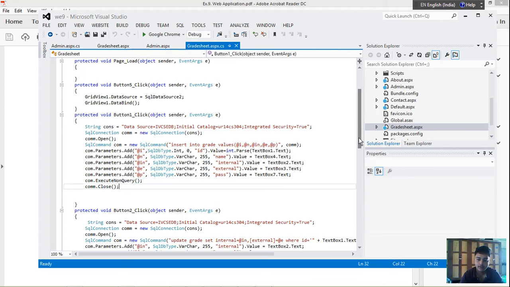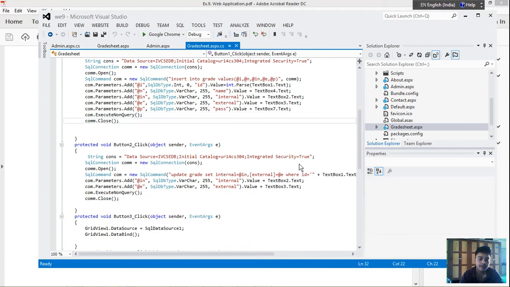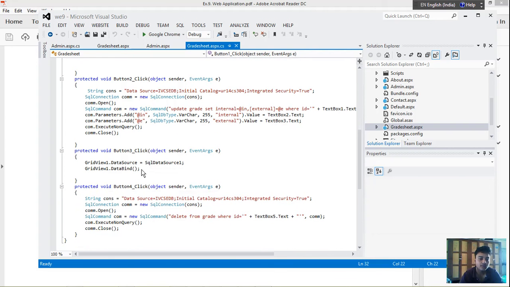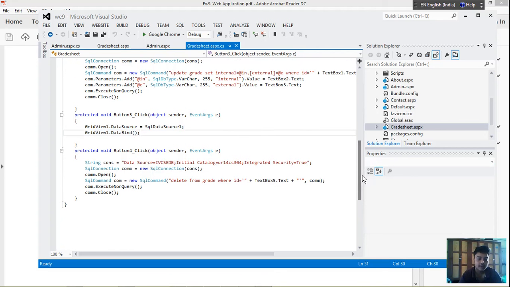Now in button 2 we are updating the details. For that it's the same thing, but in the SQL command we have to write update grade set internals, then set externals, and from the text box we are getting the values, so it will get updated. Button 3 will display, so to display the output in a grid view, this is the syntax: GridView1.DataSource equals DataSource1, then GridView1.DataBind, so DataBind will show all the data. Then button 4 is to delete something. For that we have given the command delete from grade where id equals textbox5.Text.